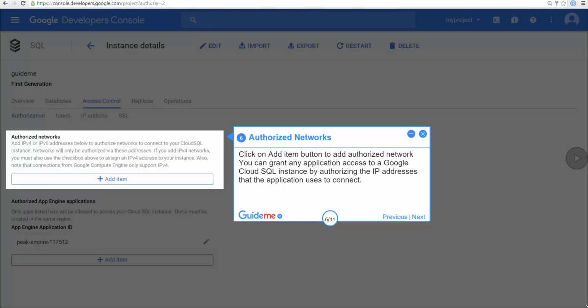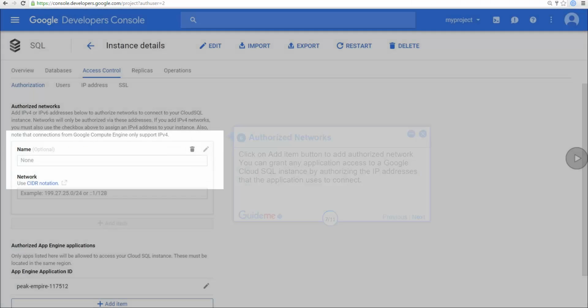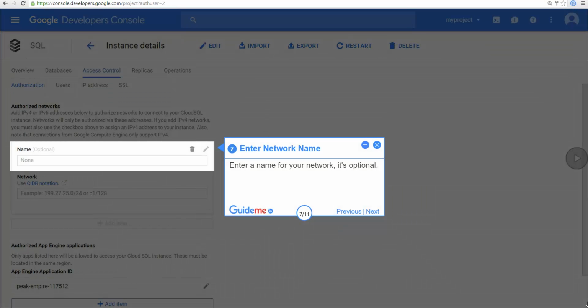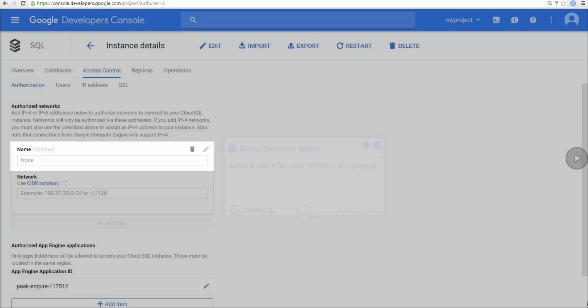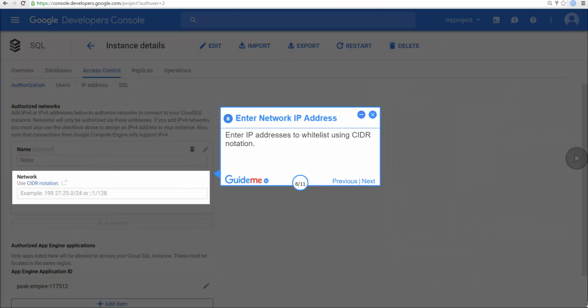You can grant any application access to a Google Cloud SQL instance by authorizing the IP addresses that the application uses to connect. Enter a name for your network, it's optional. Enter IP addresses to whitelist using CIDR notation.